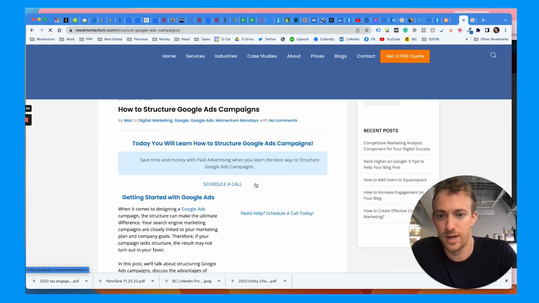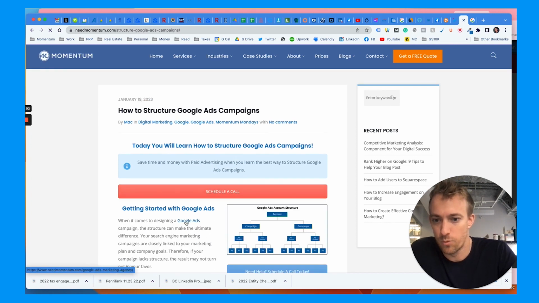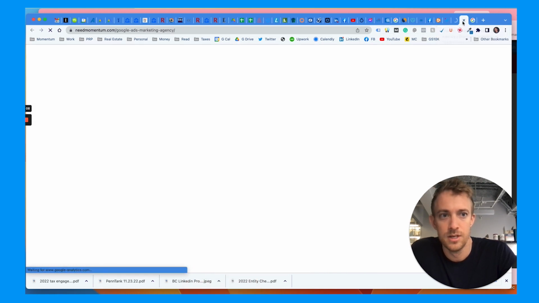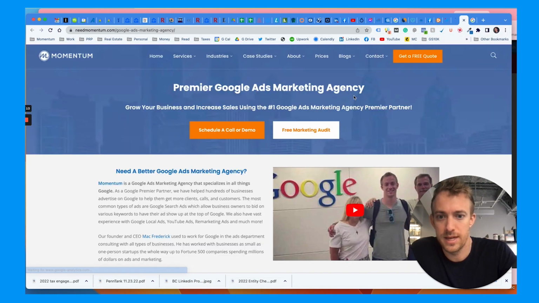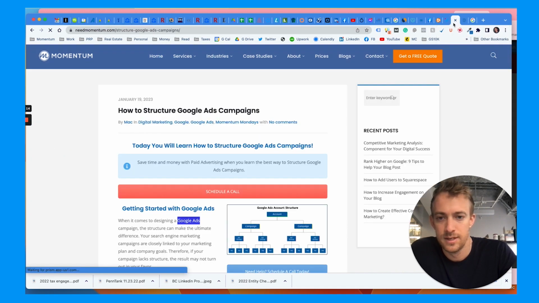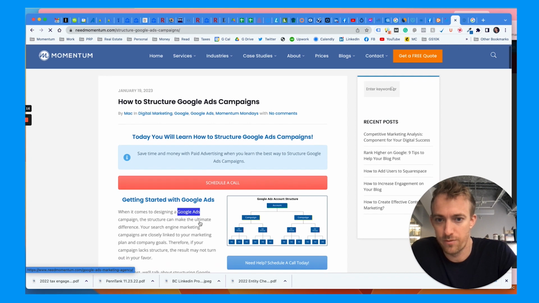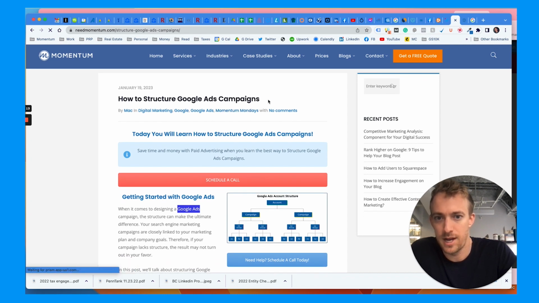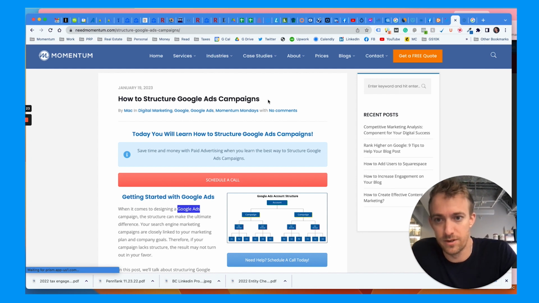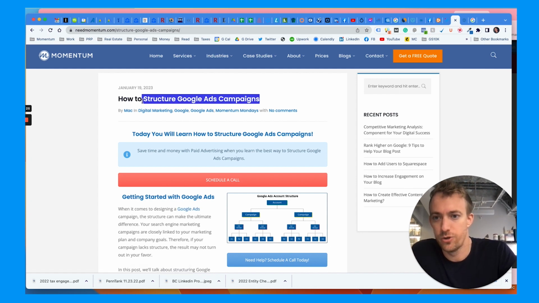So let's find a recent example here: how to structure Google Ads campaigns. One of the first things that I link here links to Google Ads, and this is an anchor text keyword. If you open that in a new tab, this takes you to the Google Ads page. That's one of the keywords we want to rank for in this blog, but the blog topic itself and the keyword we want to rank for is structure Google Ads campaigns. So what do I mean by this?